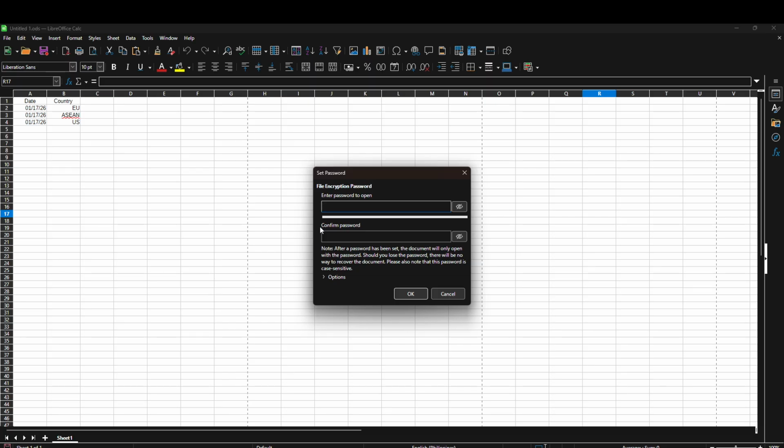Keep in mind, this is case-sensitive, and there's no built-in way to recover a forgotten password. If you lose it, the file can't be opened. Consider storing it in a reputable password manager or writing it down and keeping it somewhere secure.